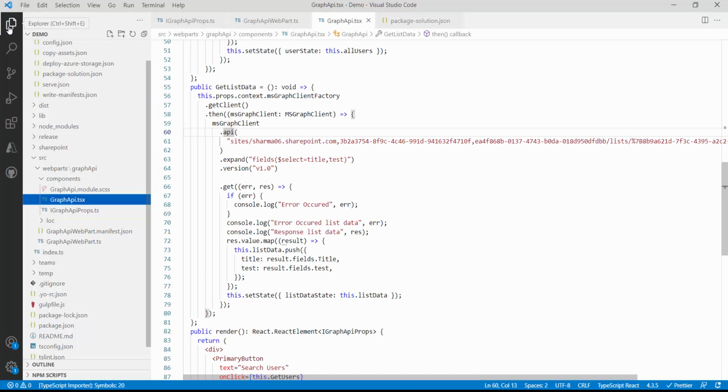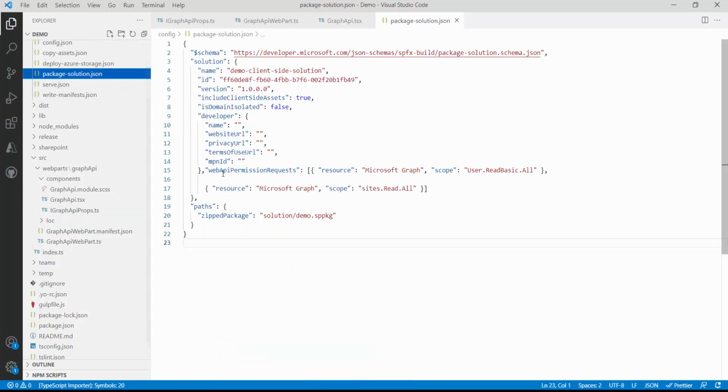Another major point is that I have to assign permission for each and every request, for each and every service that I will be using, in the gulp package-solution file inside webApiPermissionRequests. Once I give the permission, I will deploy the package first, otherwise it won't work even in the local workbench. Once I deployed the package, I grant the permission from the SharePoint Admin Center under the Advanced API section. Once I granted the permission, I tested these APIs and they are working fine.